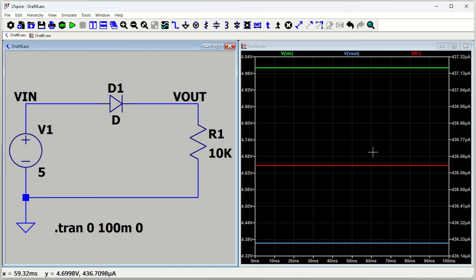If you press this, you are seeing on the right side there is current and on the left side there is voltage. The red color is showing you IR1, that is current through R1. R1 is the name of this particular component, and I is the current indicator, V is the voltage indicator, P is the power indicator, like that. So I am going to see I as the current across R1, which is shown here, around 436 microampere.